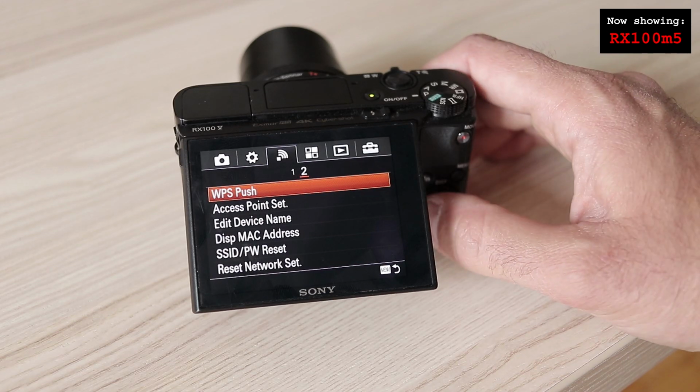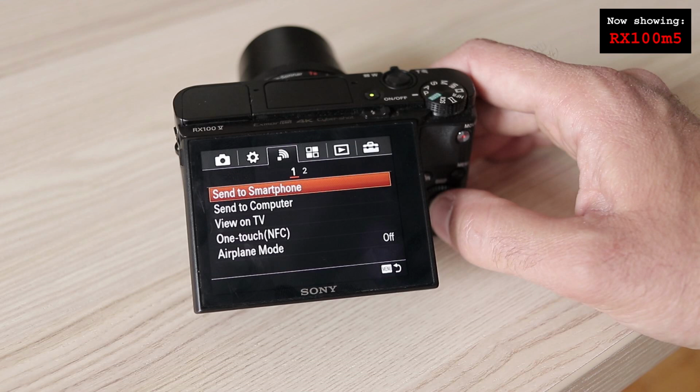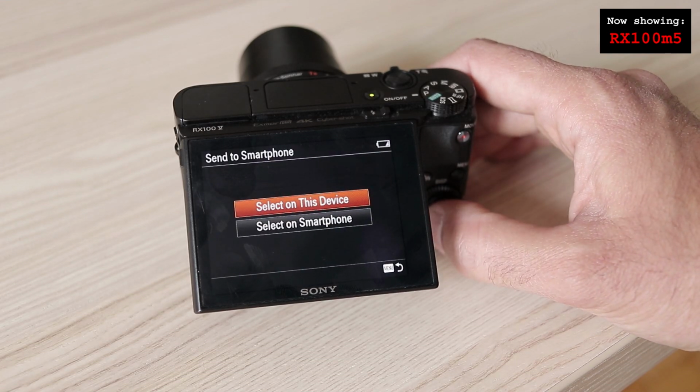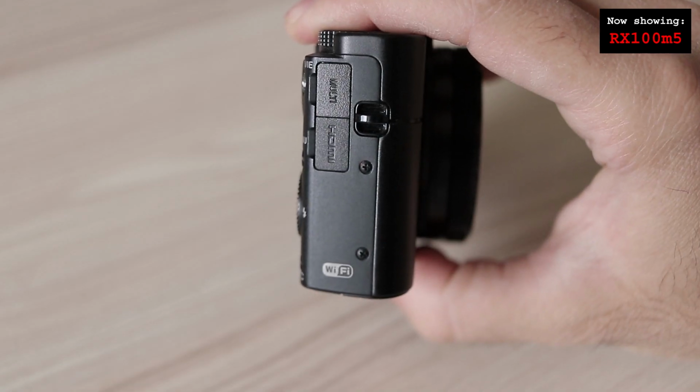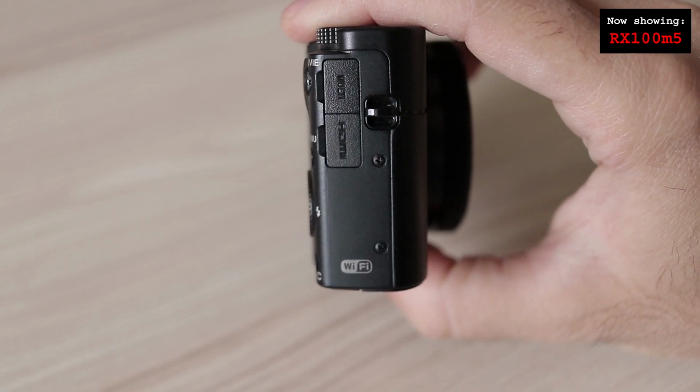Mark I is the only one without Wi-Fi. All 5 cameras have identical physical connectors, micro USB and micro HDMI. None of them has 3.5mm microphone input, which is a shame.